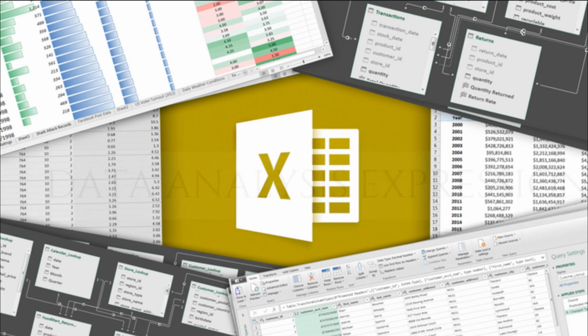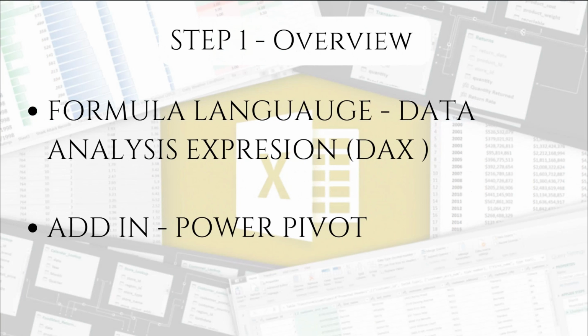Before we dive in, let me briefly explain what DAX is. DAX stands for Data Analysis Expressions, and it is a formula language used in Microsoft tools like Power Pivot, Power BI, or SQL Server Analysis Services. It allows you to create custom calculations that go beyond regular Excel formulas. The next one is Power Pivot, an add-in in Excel that lets you create data models, relationships and complex calculations.